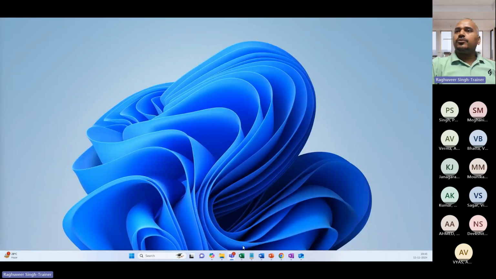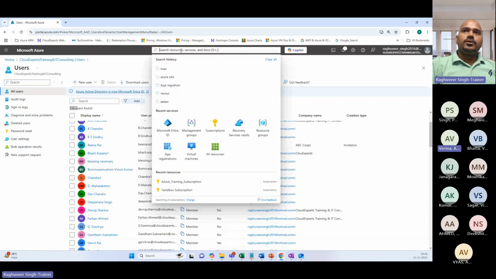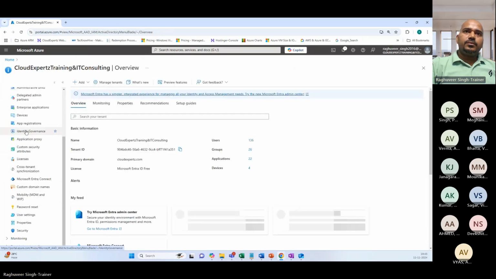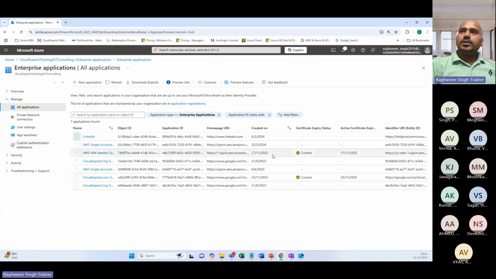Okay. I'll show you how this is done from where I have access so that you will understand the process. So let's say I go to Entra, and I go to applications. For example, I have single sign-on configured with AWS. This is what you basically need.